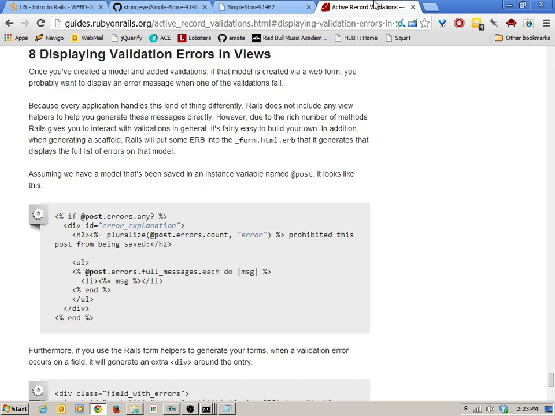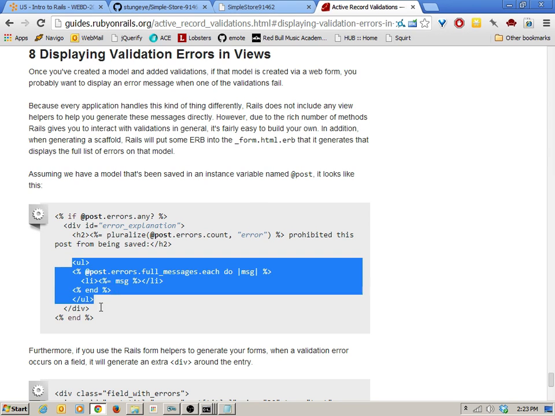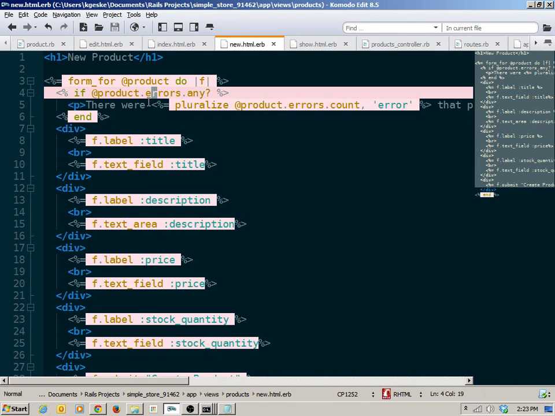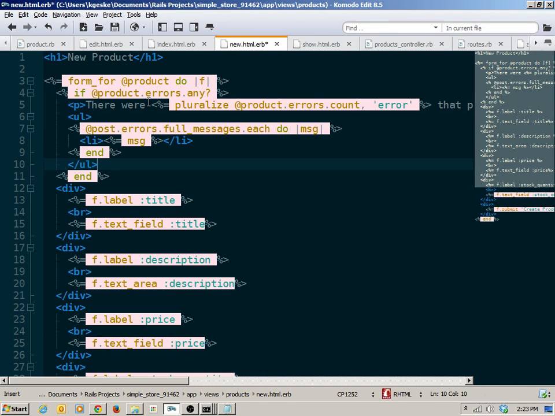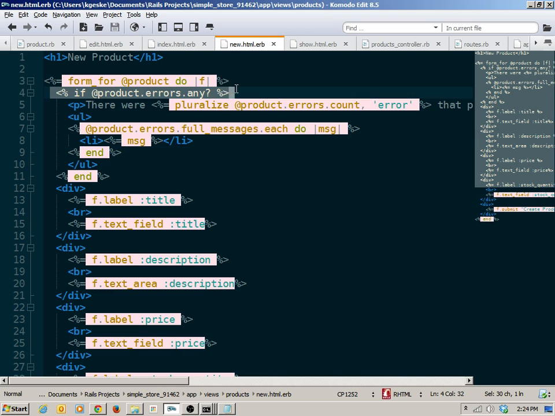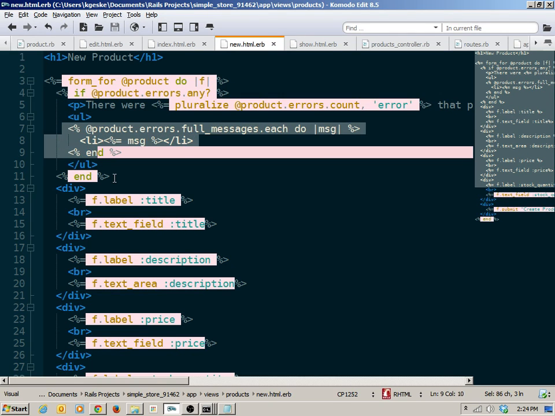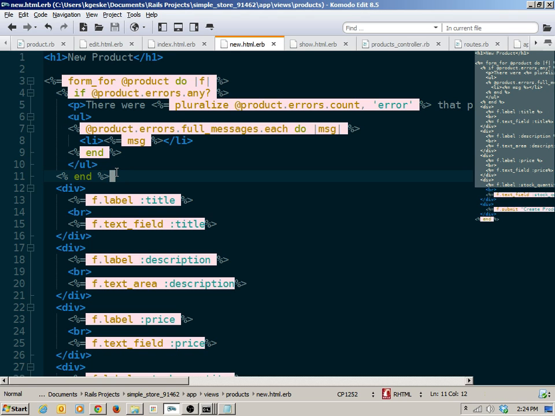So if I go to my validation guide here, inside of this block that I've been building up, if there are any errors, I can drop in an unordered list, and then for each of my product error full messages, I can display the message. So if there are any, tell the user how many there were, and then list them out in an unordered list of error messages.